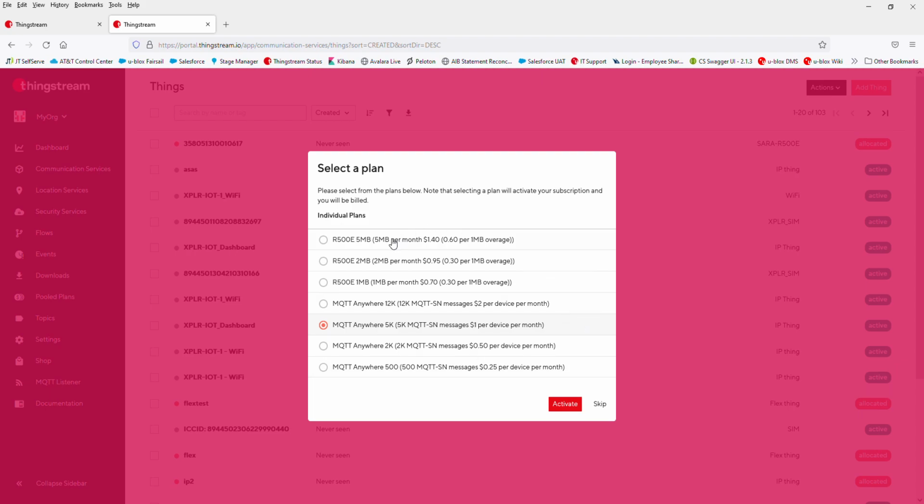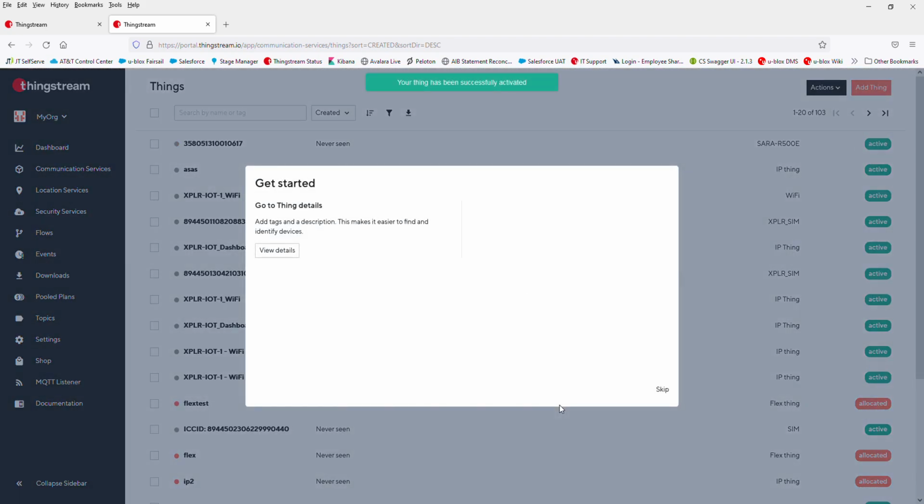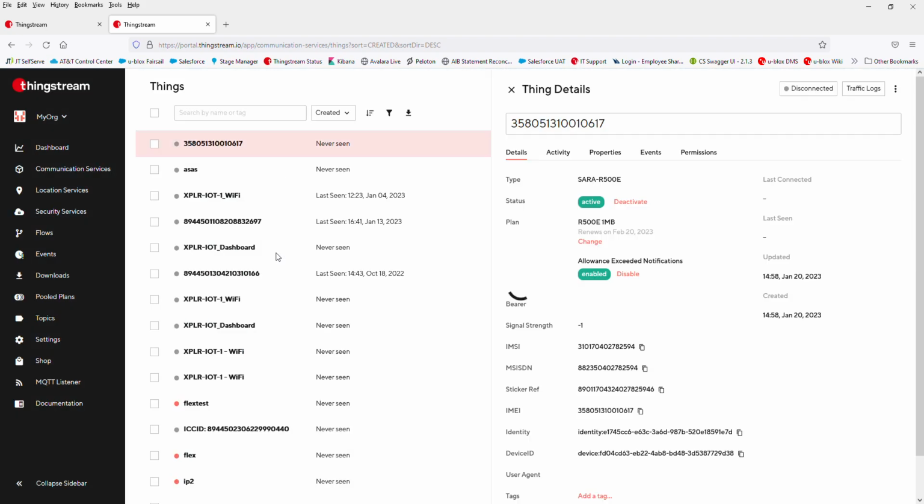And now you can select the plan that you want. There are a range of different plans for the R500E. The first three here in the list are standard data plans. And it's also compatible with our MQTT Anywhere service. So you see here a selection of MQTT plans that you can pick. Pick the plan that you need, hit activate, and as long as you've entered all your credit card details previously, that device will now be activated. And from here, you can just click on view details to go and have a look at it.